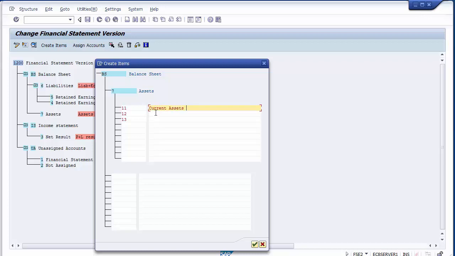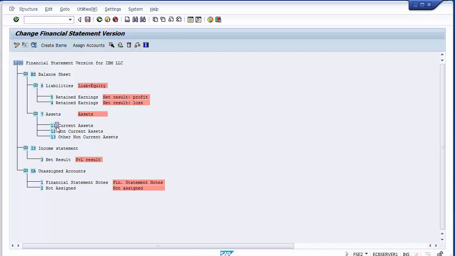current assets, then you can take non-current assets, then again in the next part you can take other non-current assets as well. So this is what within assets we have created a few more items, sub items in assets. And you can see now within assets 11, 12 and 13 have been defined, so the number should not be repeated. Now when we have created 11, 12 and 13, we'll move to the next.